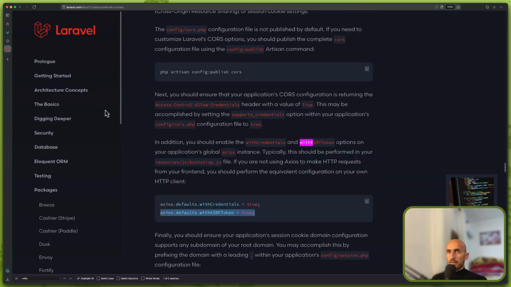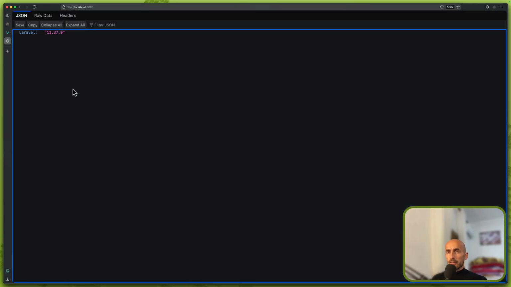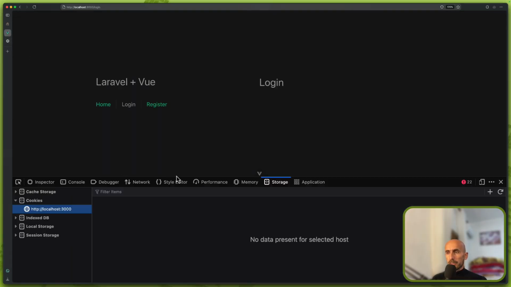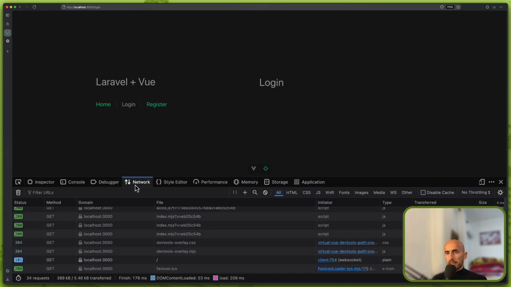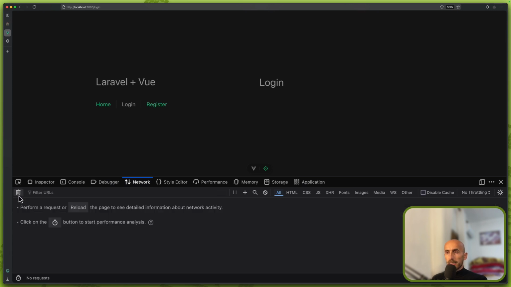Let's go on the browser. I'm going to remove this one now. Let's go on the Vue project, storage. Yeah, if I refresh, we are on the login. Nothing changed. If I come here now and click on register.